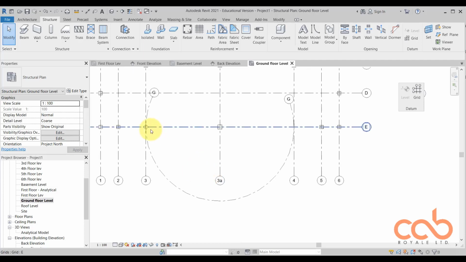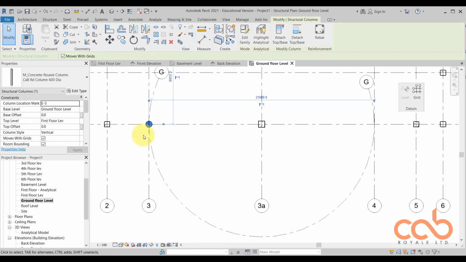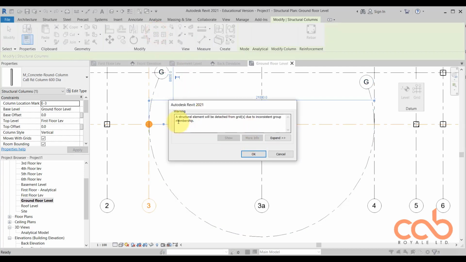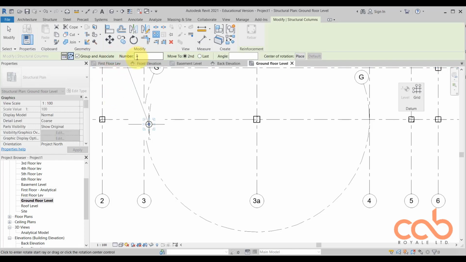Okay, so all we need to do is just select that one column. Okay, we select that column we have here, and then we come to array. Okay, we come to array to choose. Okay, so here it tells you a structural element will be detached from the grid due to inconsistent group membership, you have no problem. You say okay, and then it is here. We have two methods, the linear and then the radial method. So here we are going to choose the radial method, and it is also asking, do you want it to group all the ones that are going to have here? Do you want to group them? Say no, we don't want them to be grouped.